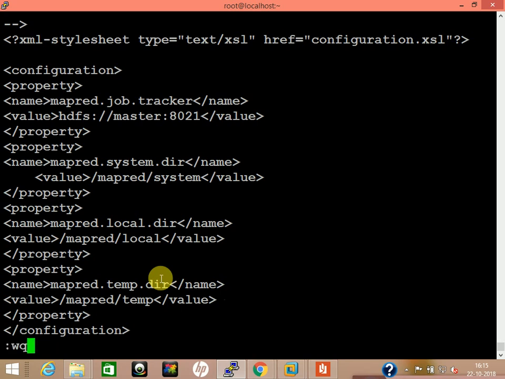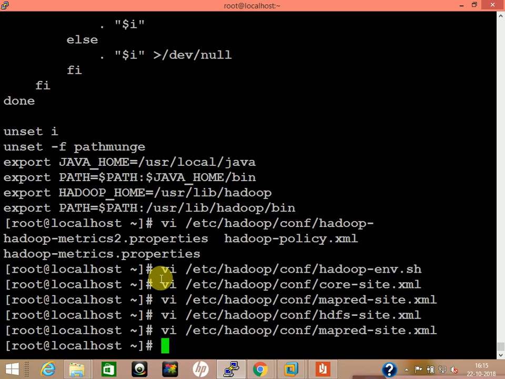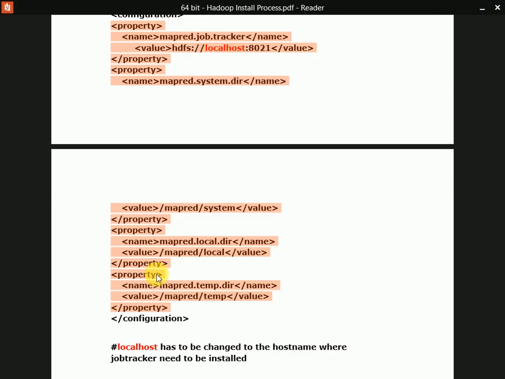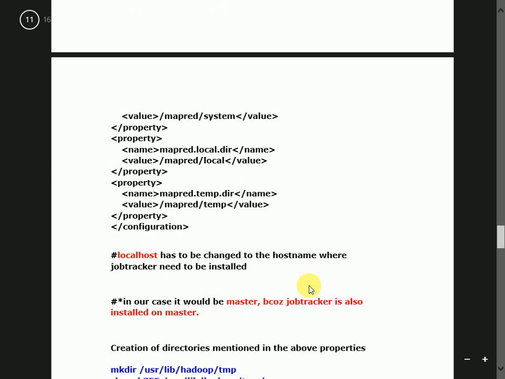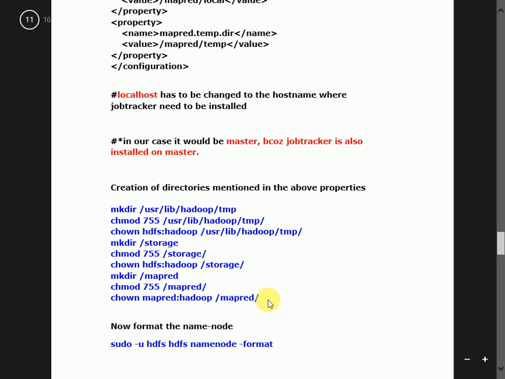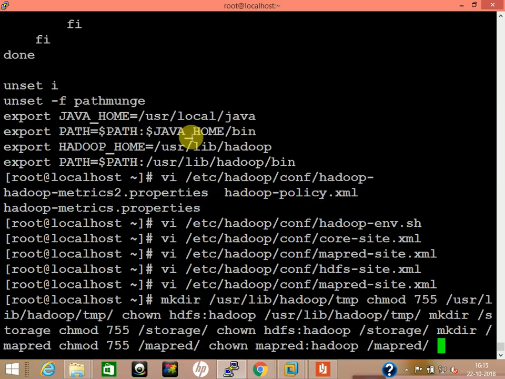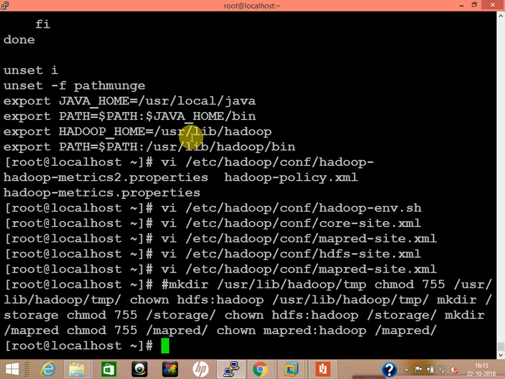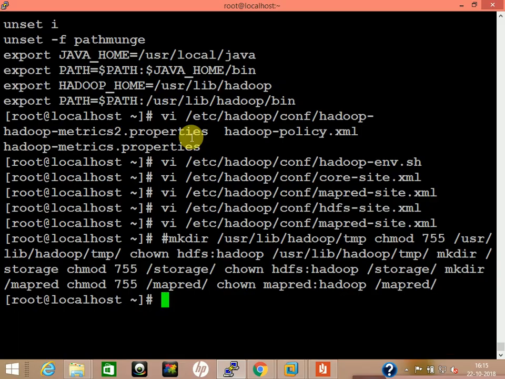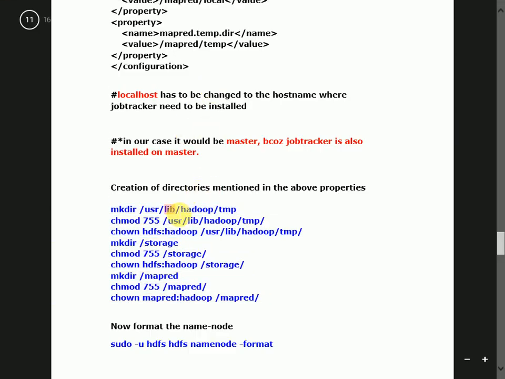I'll just save it. Otherwise at the end it will give an error. Then you'll have to reconfigure. Okay, fine, all the files I have configured, no new file is there. Now all these directories are to be made. I'll just copy and directly paste it. Okay, copy, and this is again a problem. I'll have to do one by one. So let me do it one by one.